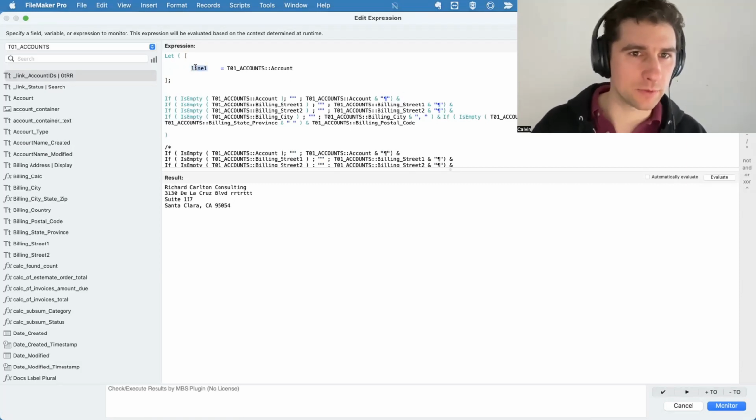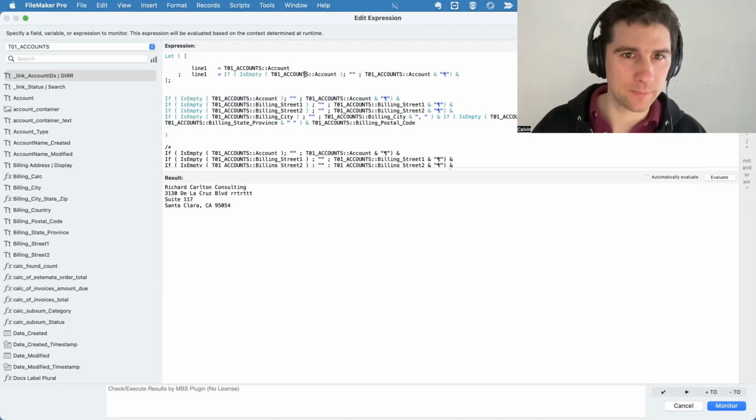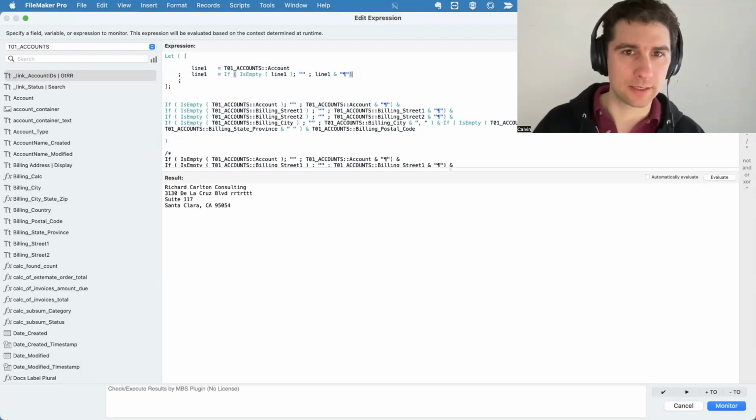Line 1 equals account. Now, one thing I didn't show you is that you can actually name a variable twice. So here, I am setting the variable as account, and then I'm setting it again and changing it. And I can actually reference the first one. So let's just grab this and put it in here. And I'll say if is empty, line 1, then empty, else line 1 with a return. So here I'm setting the variable twice.